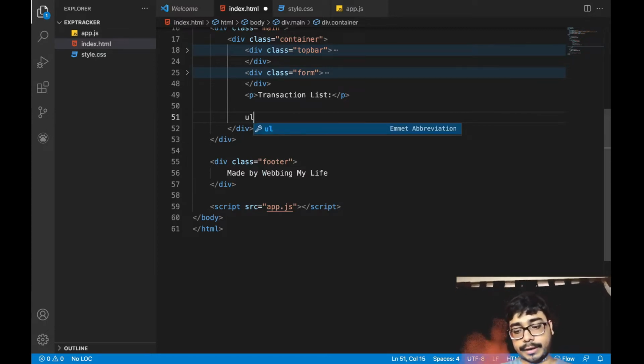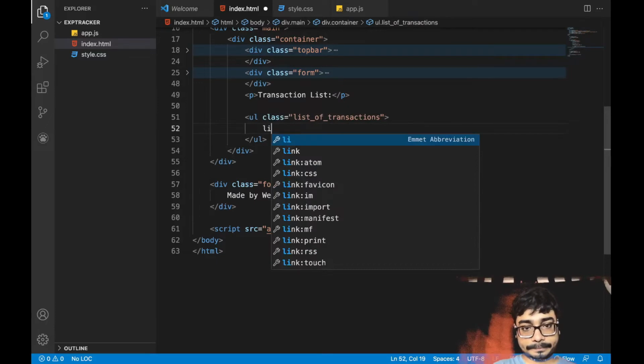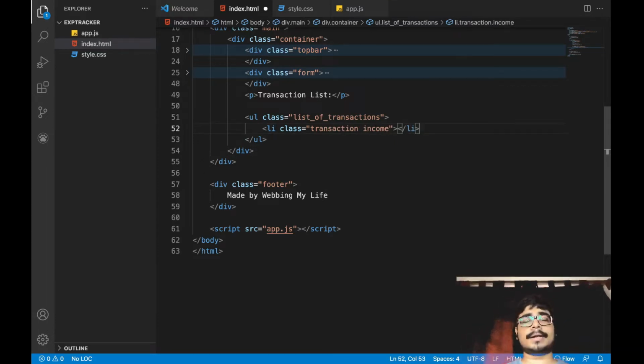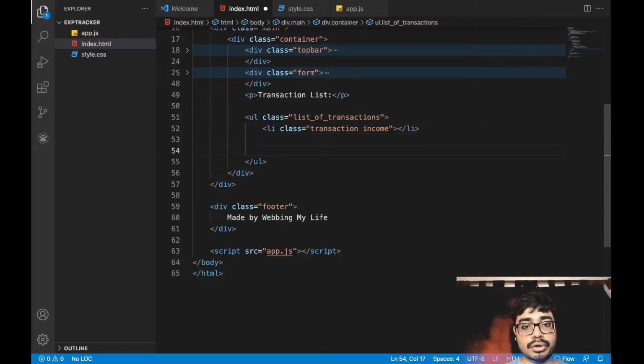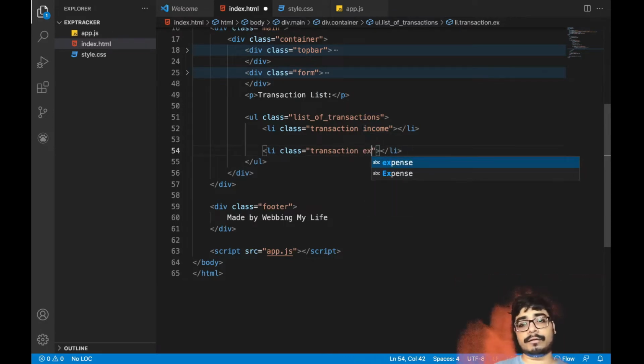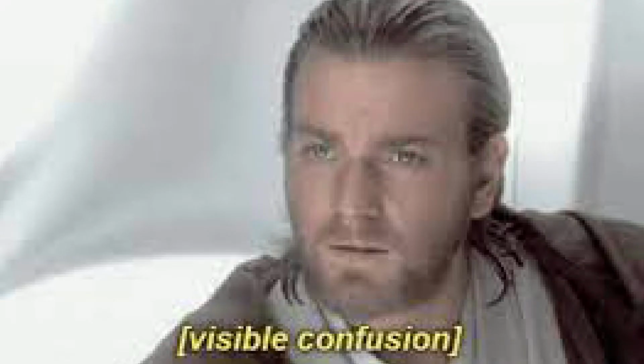We will use unordered list for this. List of transactions. They will have a class of transaction and income, because this is of an income. Because this will be later dynamically filled with JavaScript, we are just showing the element only. So this is expense. This is the dummy element style actually, because it will be used for our styling, and then that will be other. Okay, thank you.